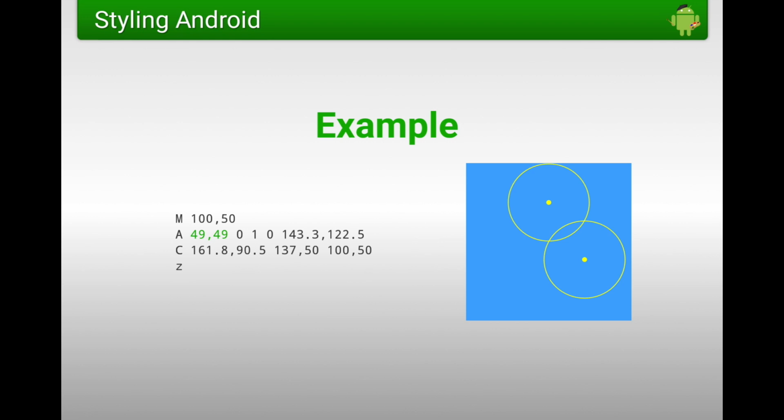And where these two circles cross, we get two points. Now those two points, if we draw a circle of radius 49 around them, they pass through both of those points. So there's the proof that there are two circles that pass through both of those points. And the remaining three parameters in the middle here, these 0, 1, 0, those three control what part of both of those circles we can use to draw the arc we want.